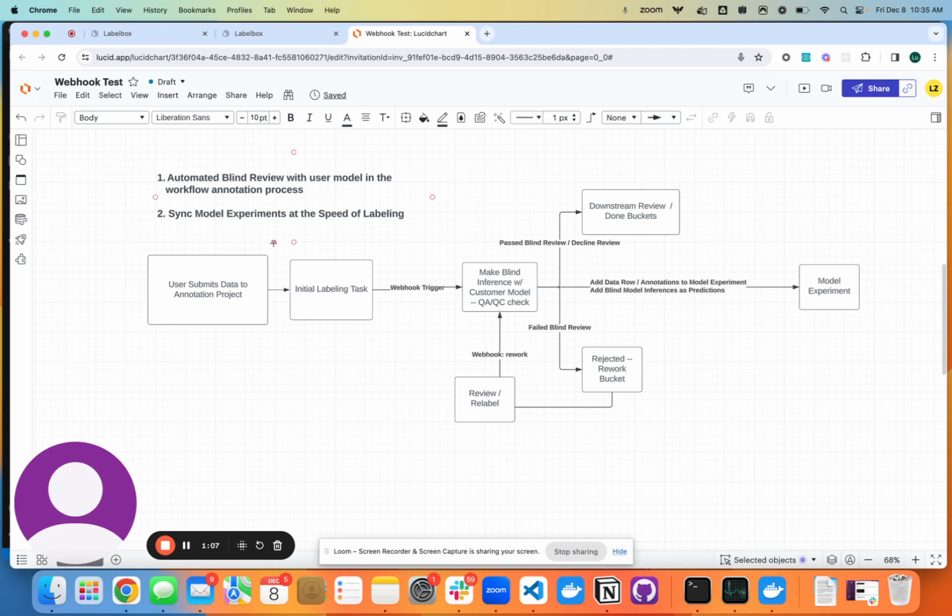The second concept here is to sync up your model experiments with your annotation project at the speed of labeling. So as soon as your annotations come in through the annotation project, we're going to send that directly into your model experiment along with the corresponding annotations and the inferences from the model of your choice. It could be the same model as the blind inference check, or it could be a completely different model. It's really up to you.